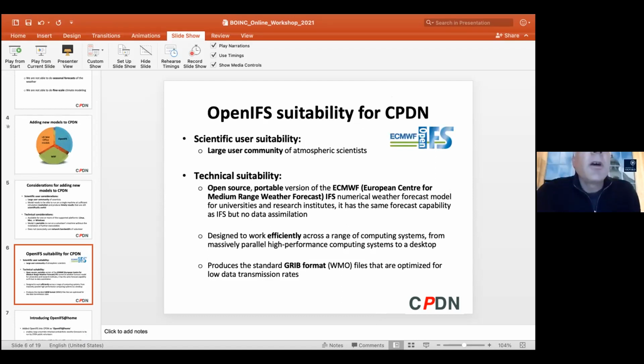OpenIFS is the open source version of the IFS numerical weather forecasting model. This has been produced for universities and institutes by the European Centre for Medium Range Weather Forecasts, ECMWF, who have produced the IFS model. It's portable, designed to work efficiently across a variety of computer systems, and it produces the standard GRIB format files. They're optimized for low data transfer rates. It has a large community of users of active atmospheric scientists, and as such, OpenIFS is very suitable for inclusion within CPDN.